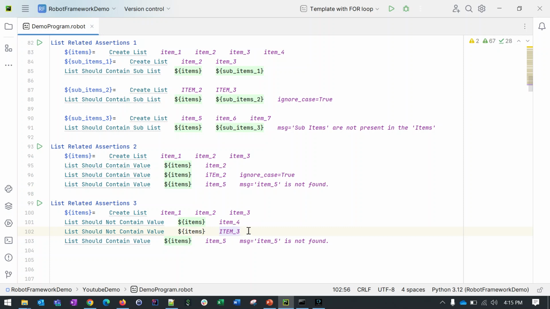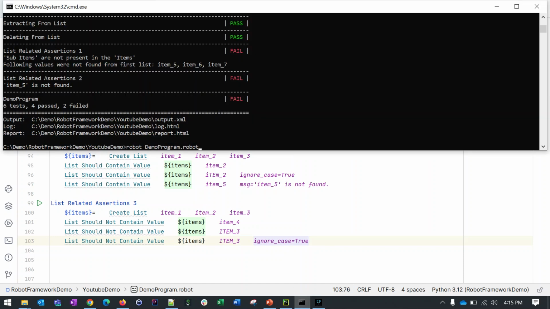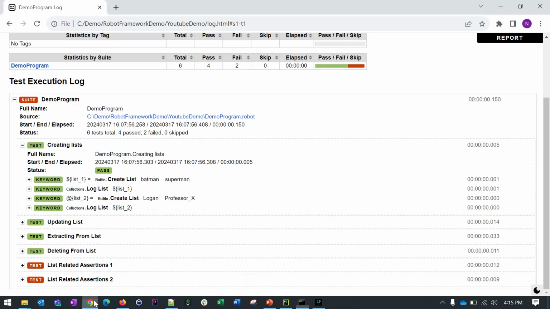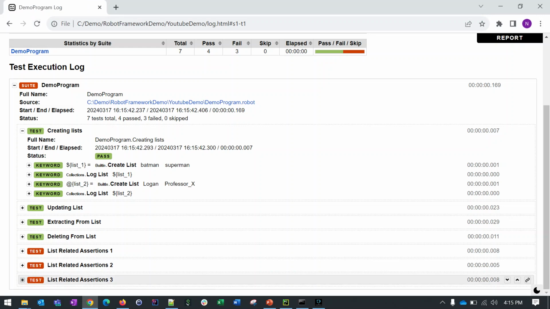But if we execute the same command with ignore case equal to true, then it is going to terminate the program, because when case is ignored, these values are present and it is going to fail. So session 3. Now let's execute the program. Once executed, refresh one more time. This is the third one.